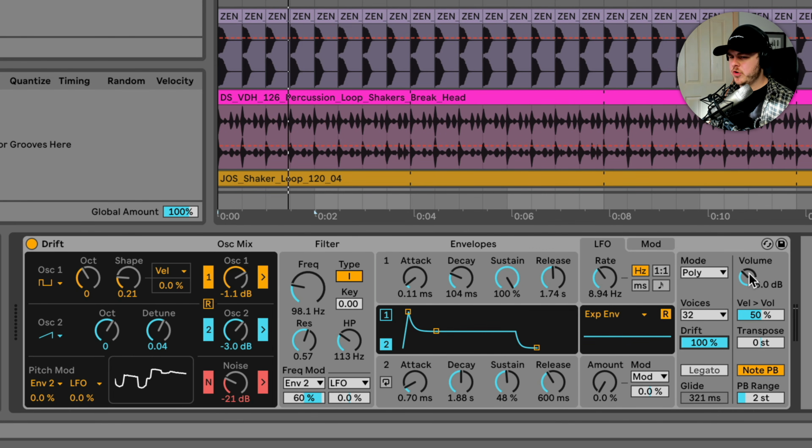To top it all off, you've got volume for the master output. You've got your velocity to volume control. So if you want every note to be the same loudness on a velocity sensitive MIDI keyboard, you can just bring this down to 0, which I use a lot for bass sounds, to be honest. If you like having that velocity variation though, you can bring it up even higher.